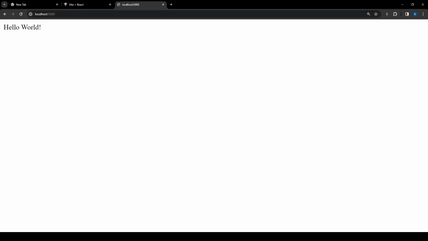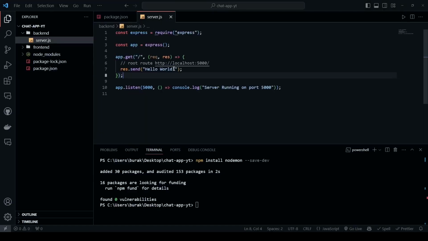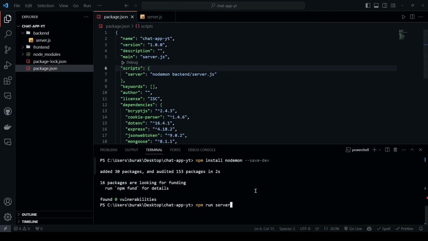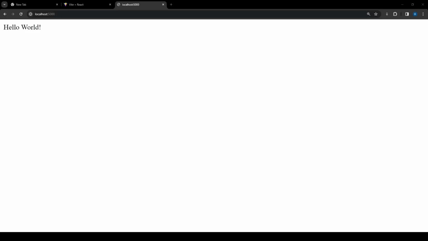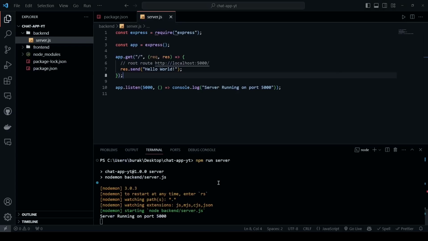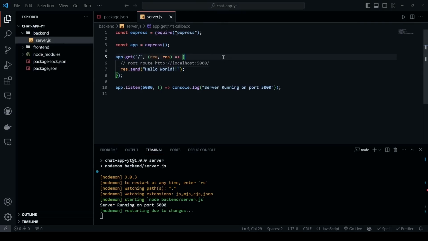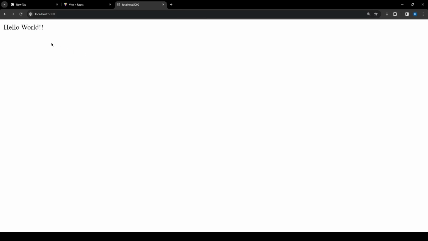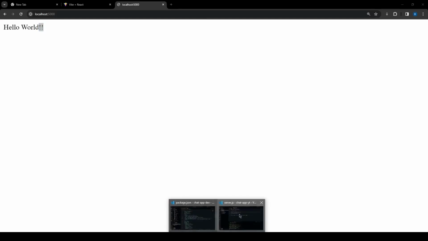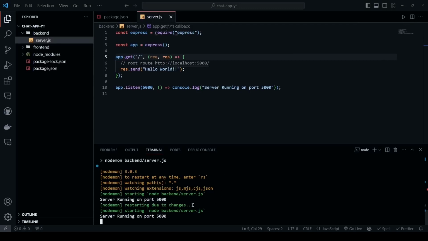If we go now here in the server.js, let's say npm run server. Now this will run the server but with the nodemon package. Now let's wait for this. So it is gonna run it, and this is the server that we have. Now whenever we do some change, let's say hello world with double exclamation point, now it is gonna restart this automatically. And if we refresh, now we see this update. We didn't need to terminate this process and then open up again.